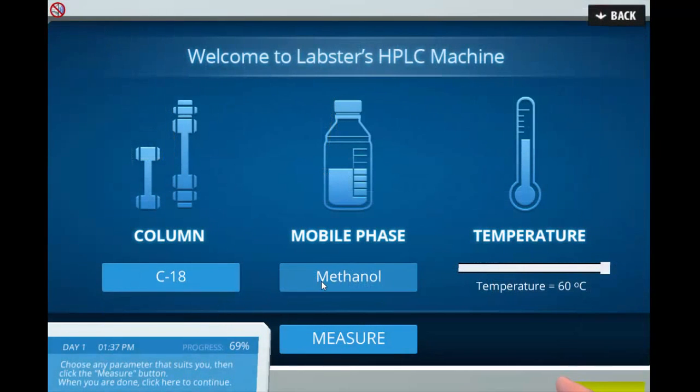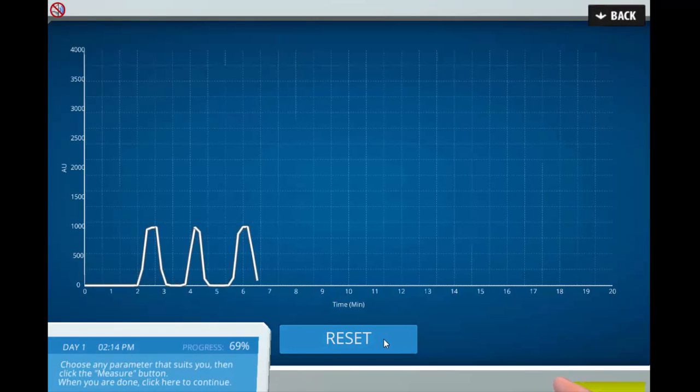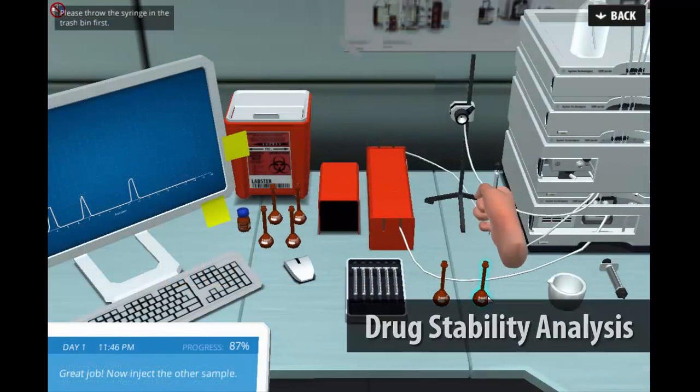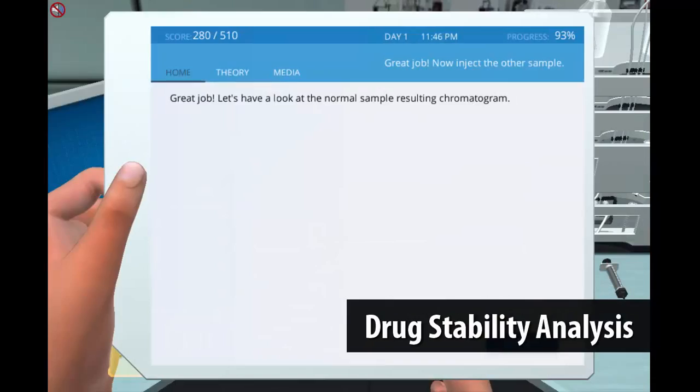After completing the first part of the exercise, students continue to analyze drugs that have been stored in different conditions. Students will measure and compare the active ingredient concentration.